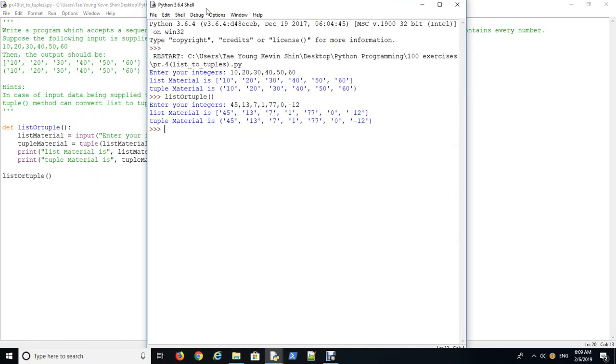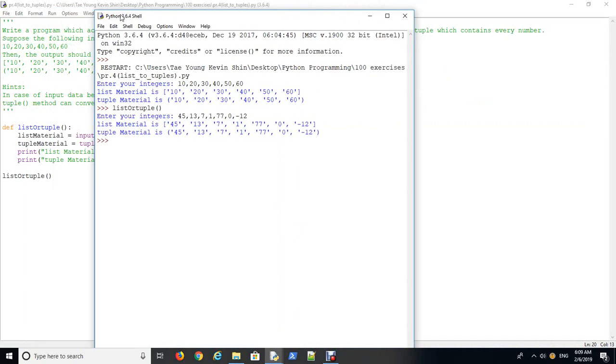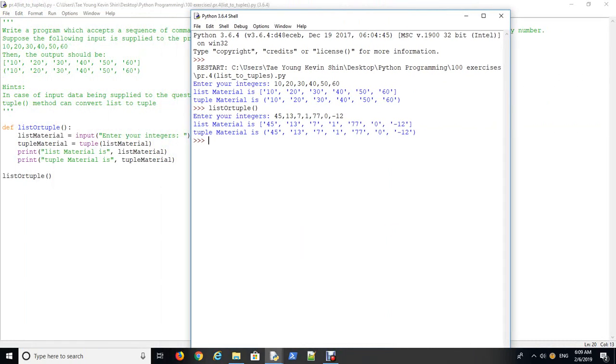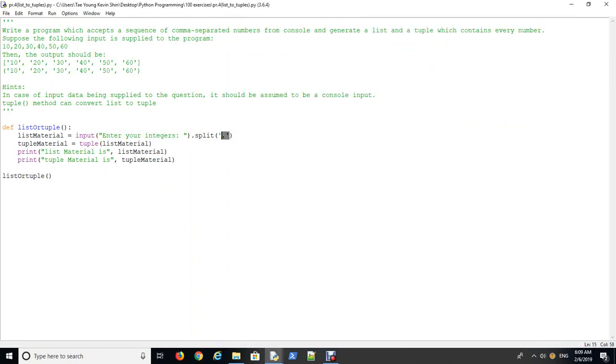So the key point of this video is, once you want to get some arrays of inputs separated by space or by comma, if it's a space, you can just say, hey, just split by default. But if you want to separate it by comma, you can use the dot split method, and that automatically switches it to the list_material here. And if you want to change that list into a tuple, you can use the tuple method in Python.